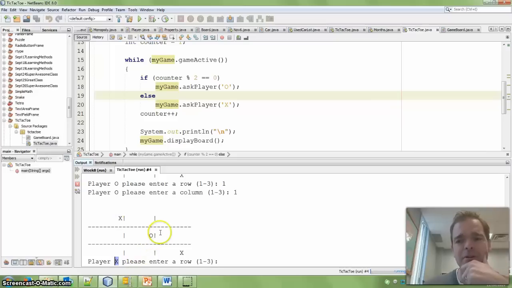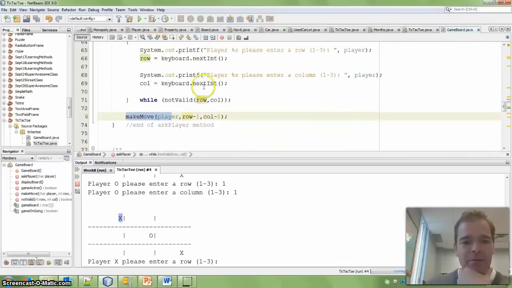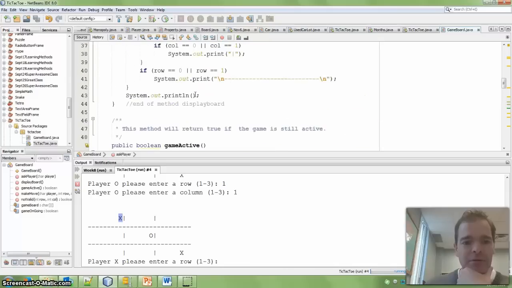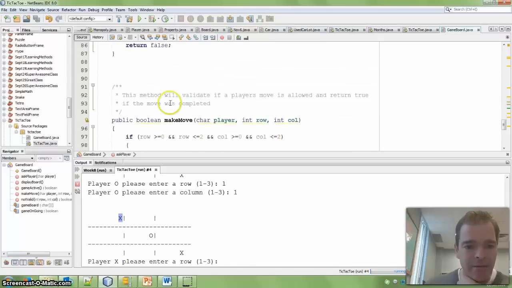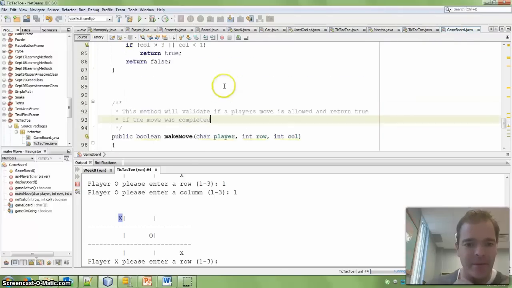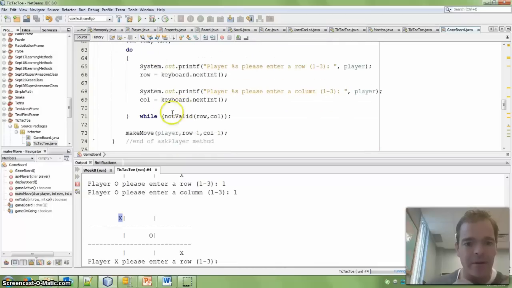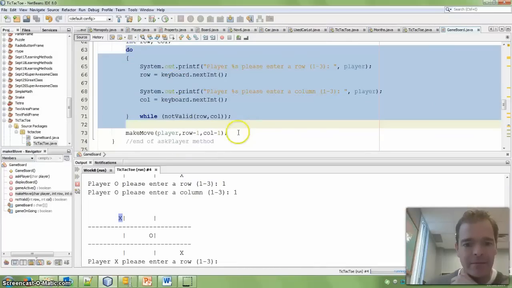So we need to build some logic in there to make sure that can't happen. If that position's already filled, I should ask to go again. So let's look at where we make a move. The method make move returns a Boolean, right? So if it returns false, I should go again. Okay, so here we keep asking.